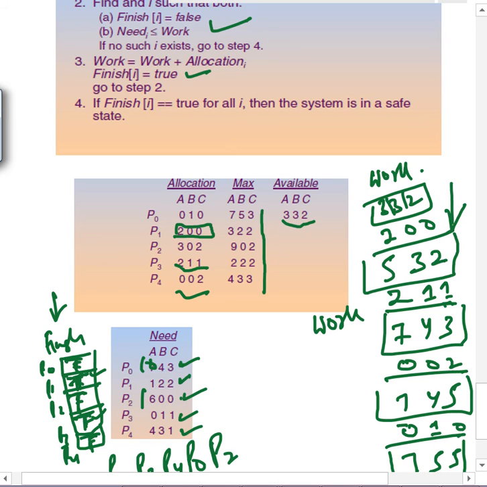Okay, then I come to the 4th point where I check the finish of i. If all the finish of i is true, that means the system is safe. If one of the processes is left out, that means with this resource in hand I can't actually run all the processes. There is no safe sequence.